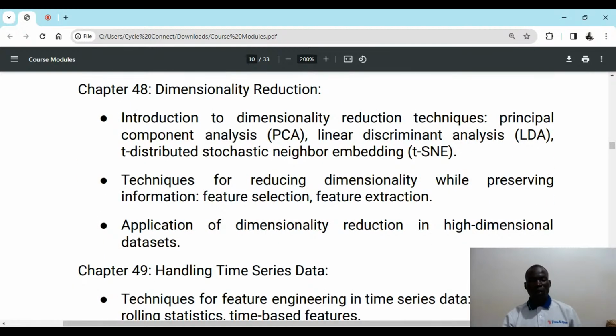Chapter 48 will look at dimensionality reduction. So that will specifically focus on the introduction to dimensionality reduction techniques like principal component analysis, linear discriminant analysis, t-distributed stochastic neighbor embedding, and then techniques for reducing dimensionality while preserving information like feature selection and feature extraction. We'll go to the application of dimensionality reduction in high-dimensional datasets.